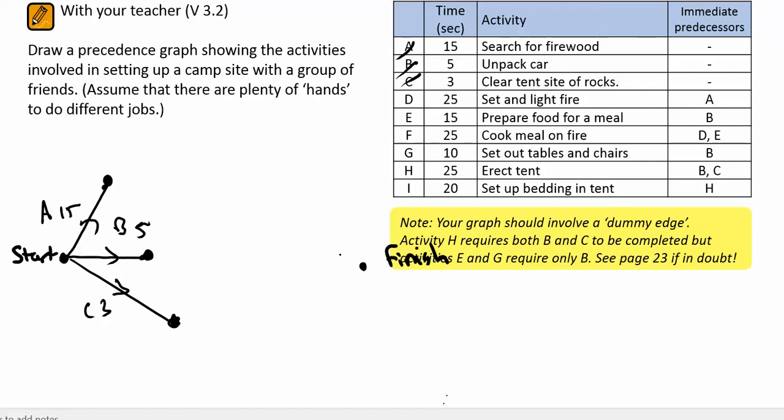So from A, once we've got our firewood collected, we can then set and light the fire, which will be D. Once D is completed, we can then cook the meal on the fire, which will be F, and that will be the finish of those sets of activities there. Now, if we have a look at cross out there, we've got F, which is 25, and D, which is also 25.